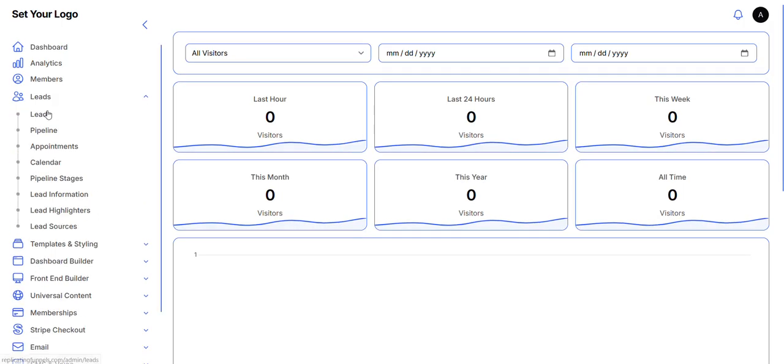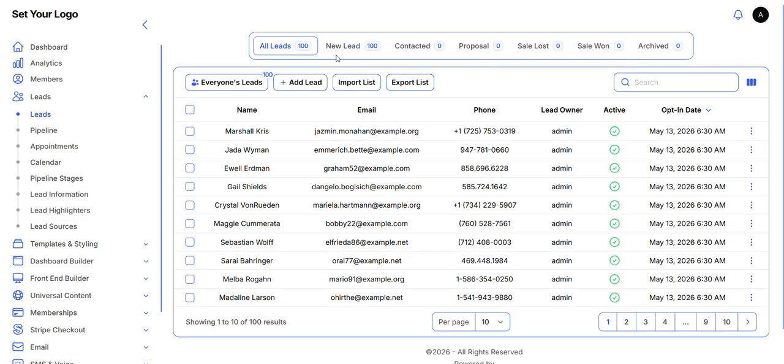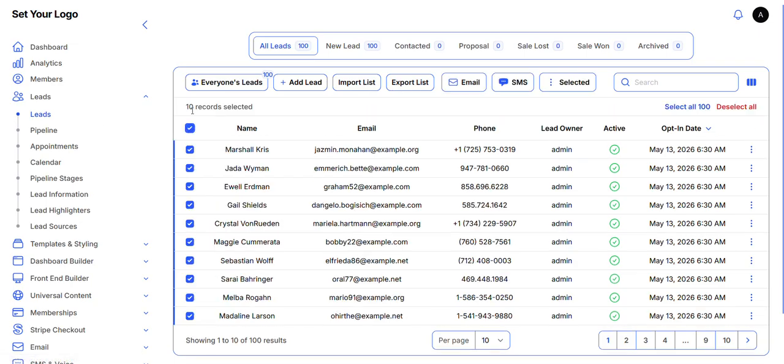So if we go here to leads, click on leads, you're going to see you've got your list of leads here. You've got your pipeline stages up here at the top. You can sort your leads by pipeline stages. You can change what these pipeline stages say. If you go here to pipeline stages, you can customize those completely. And you see you can import your list, you can export your list. If you click on this, you'll see you can send an email, a mass email to anyone that's selected, and also an SMS to anyone that's selected.